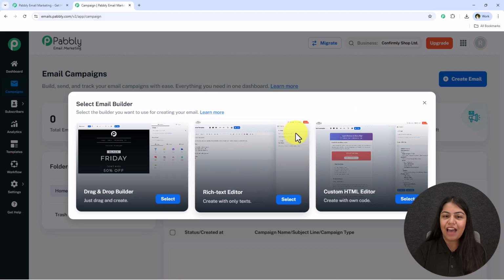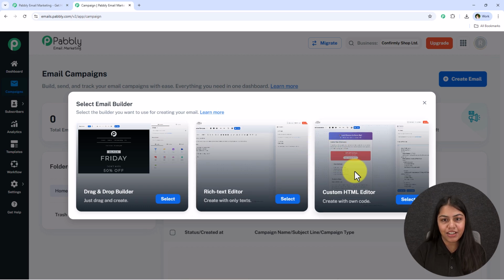The next one we have is the custom HTML editor, which gives complete control for developers and designers. Here you can copy and paste your own HTML code, import templates or build highly customized layouts.